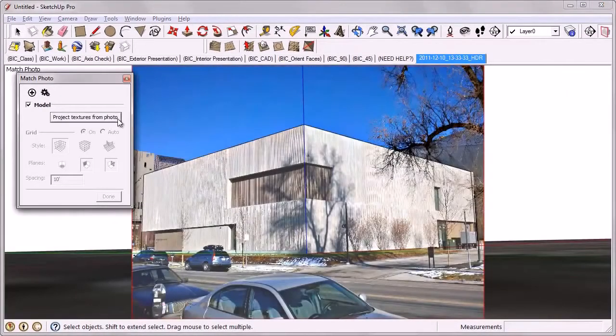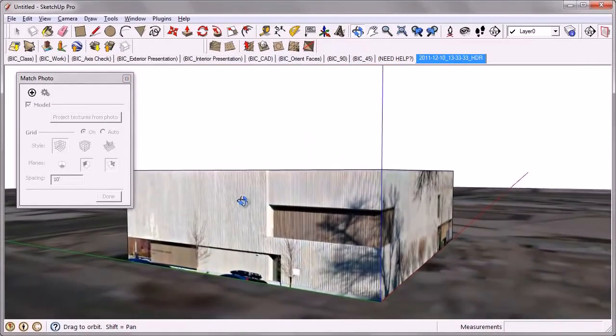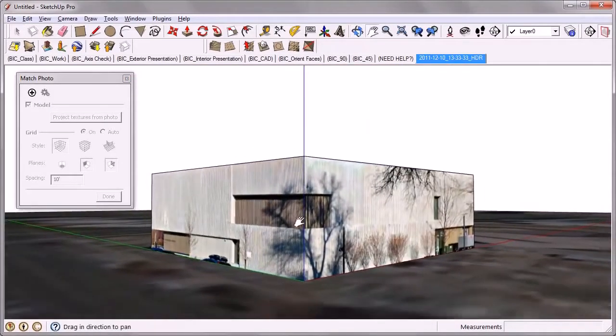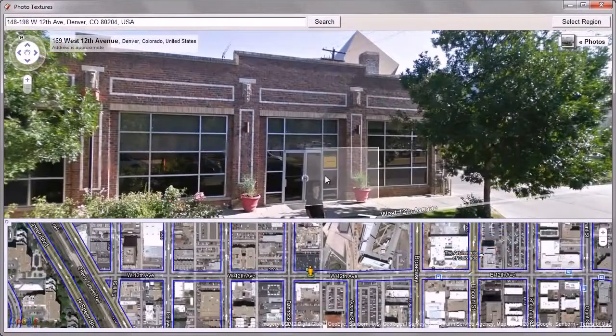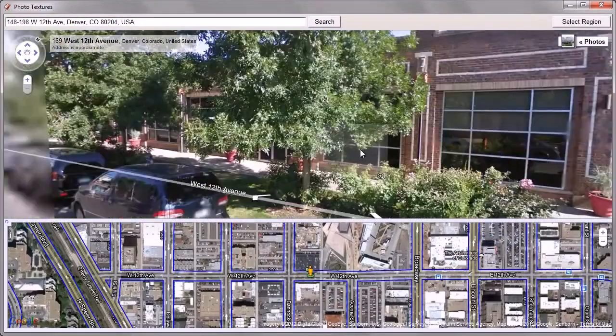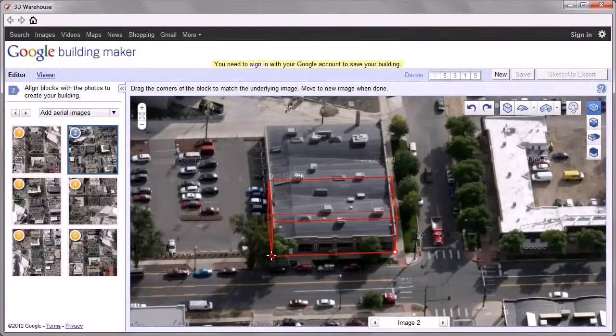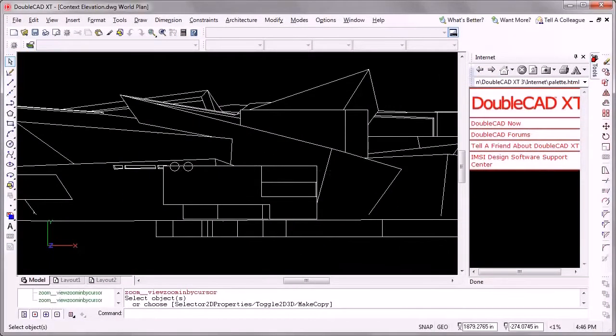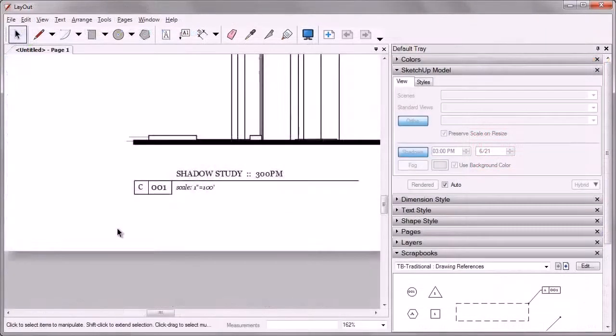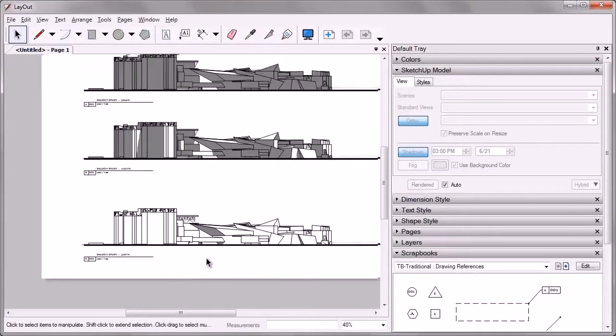Project textures from a photo onto the 3D mass model to create a lightweight, yet highly detailed model. Within SketchUp, you can seamlessly access street view imagery and aerial photography from Building Maker. This allows you to create a context model of a building that you have never seen with your own eyes. Export your context study as perspective views and CAD elevations. Send to Layout to create stunning presentations.